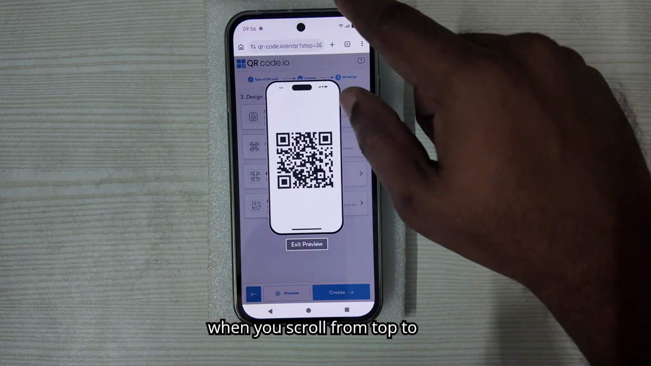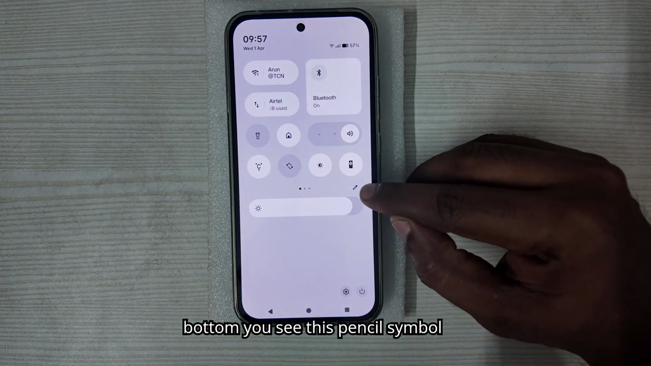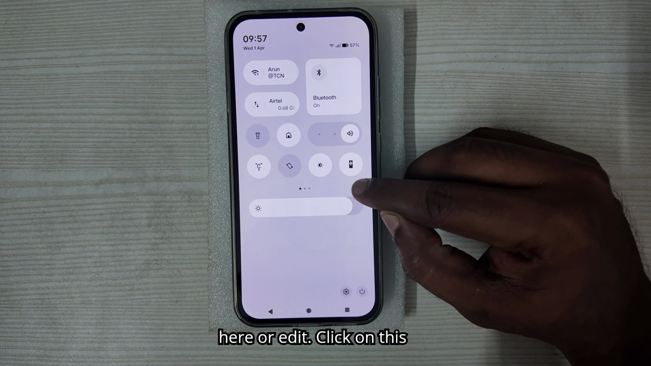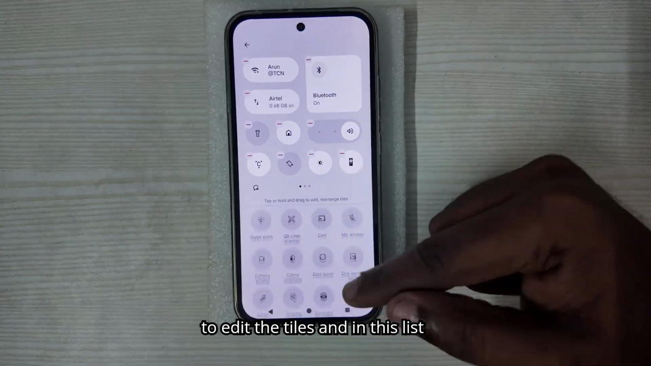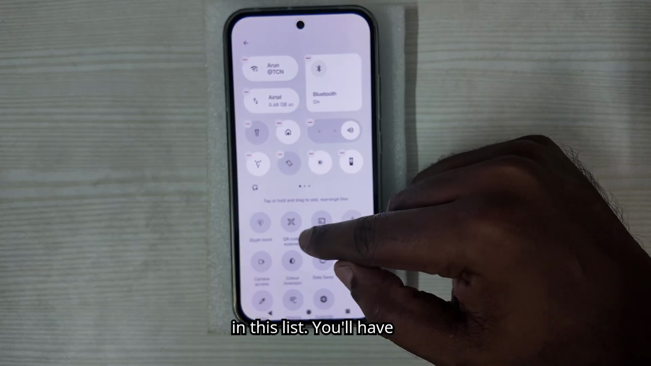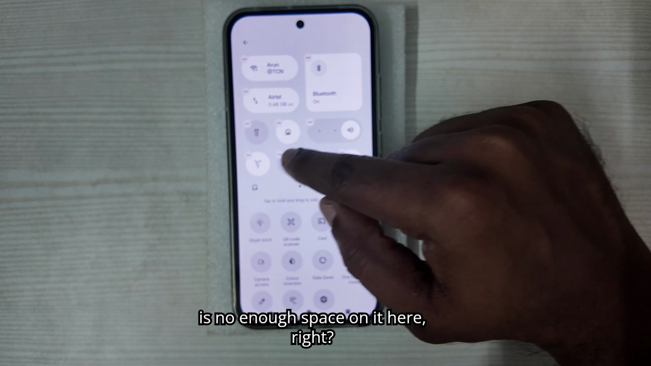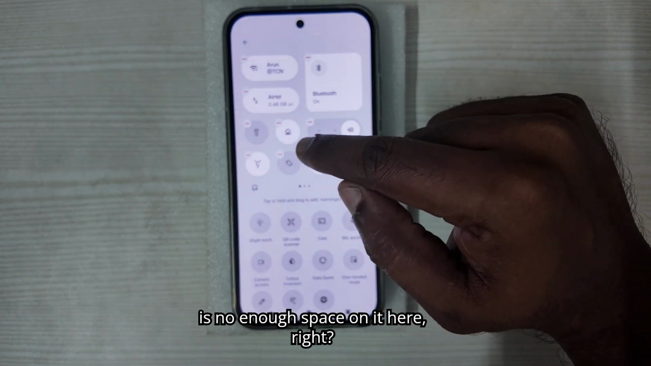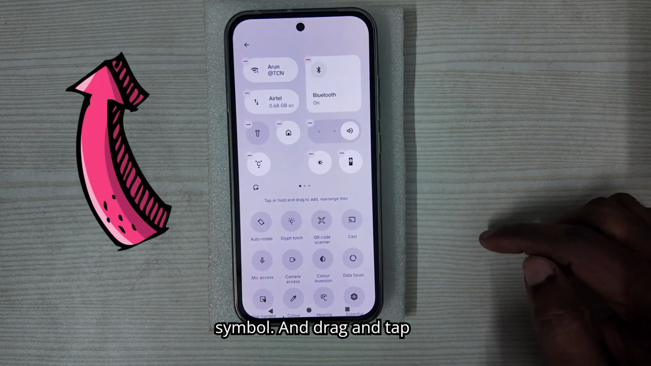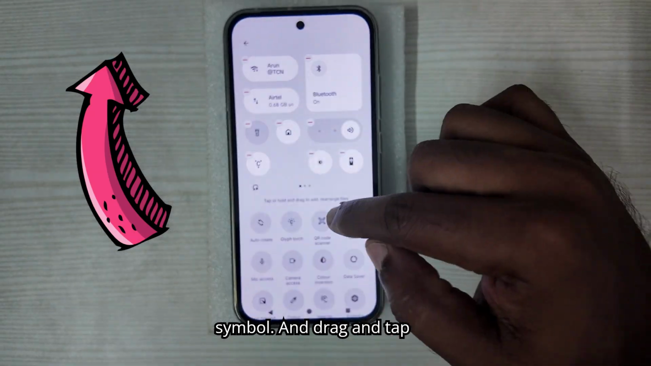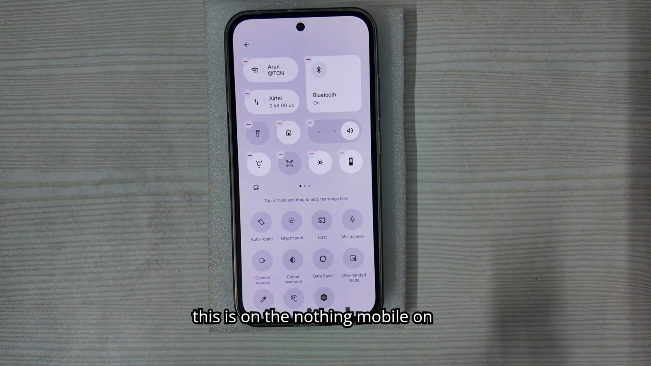See, when you scroll from top to bottom, you see this pencil symbol here, or edit. Click on this to edit the tiles, and in this list you will have the QR code scanner. But right now there is not enough space on it here, right? You need to just click on this red symbol and drag and tap on this, it will get added. But this is on the Nothing mobile.